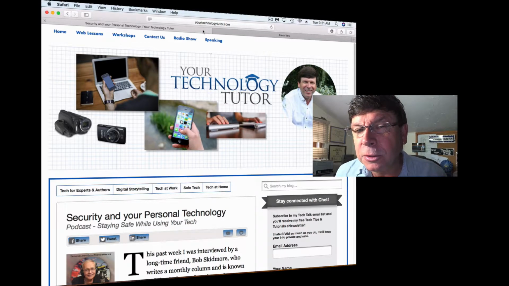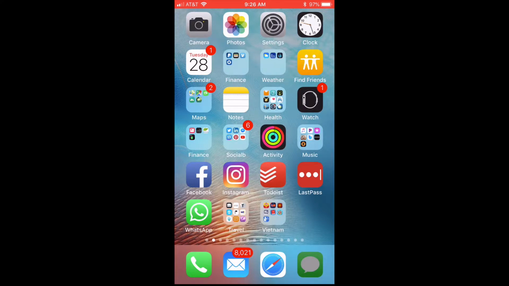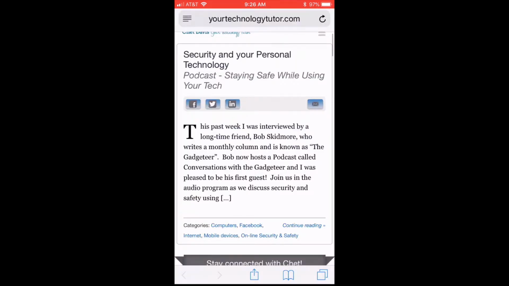Now, let me show you how to do this on your mobile device as well. So I'm going to go ahead and open up Safari. We've got Safari open. You see, I'm open to one of my websites, yourtechnologytutor.com, and I can scroll through the articles. This is the same website we had open on my desktop computer, but it's a different layout because I'm on a mobile device. Now, I don't have the ability to do Command T on a mobile device because of the amount of screen space, right?